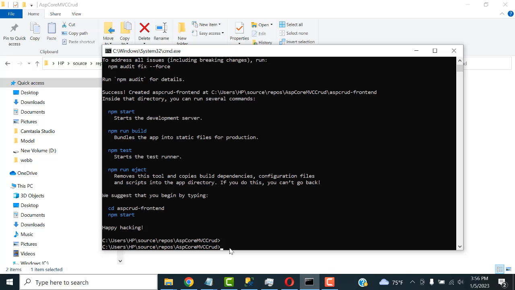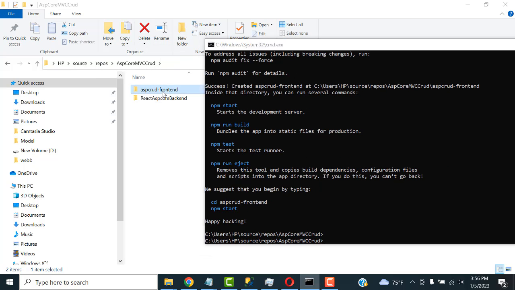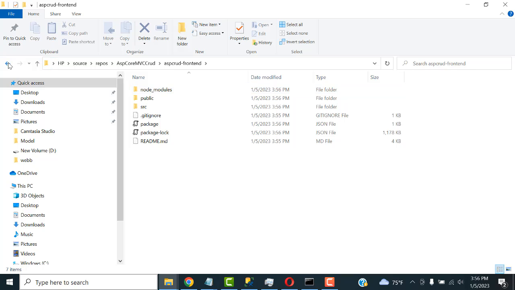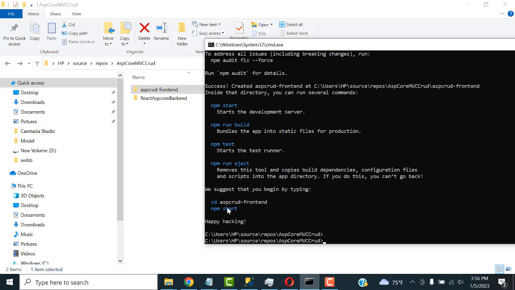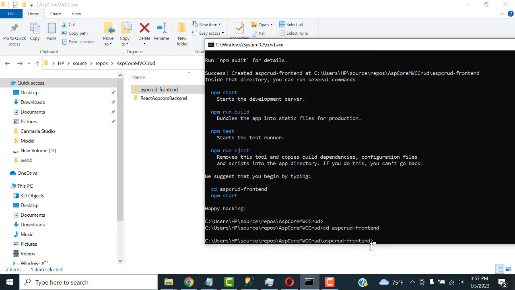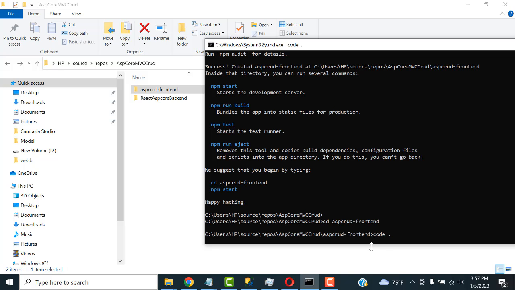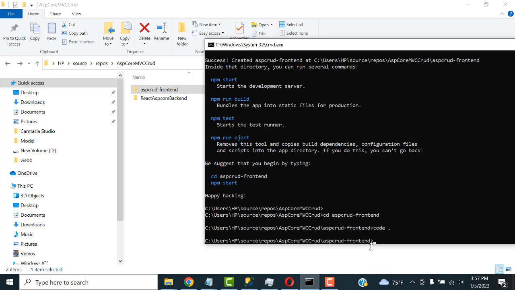Now this is a React app, right? So here you can see this is a front end. Now I'm going to go inside the folder. Follow the instruction: type cd asp create front end, press enter key. Right, you go inside the folder. Now type code space dot. All your project will open up in the VS Code editor. If you have not installed VS Code, you must install it. It is easy to manage the front end application.